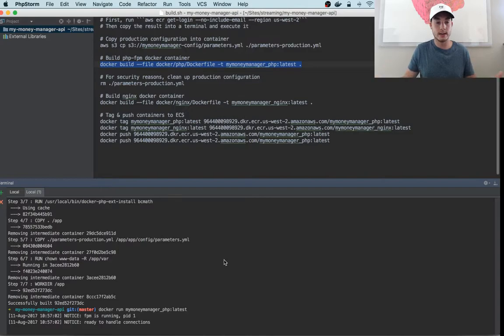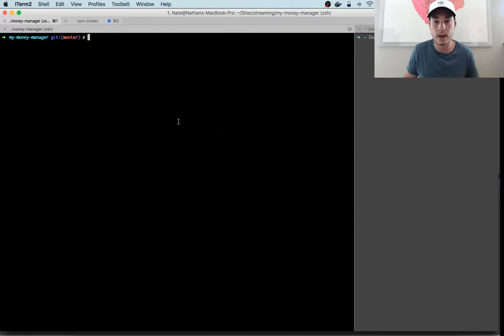And just like that, it's running. It says php-fpm is running, ready to handle connections. And that is all good to go. So let's go take a look on there real quick just to see that our files are there.